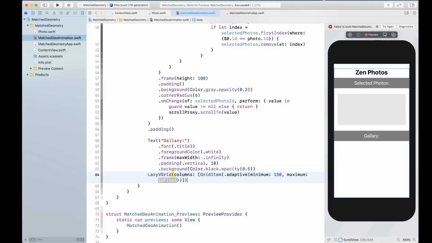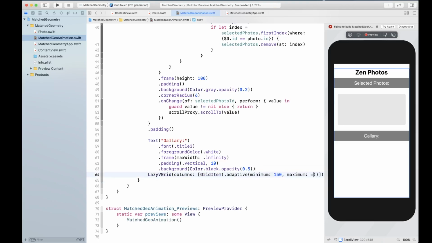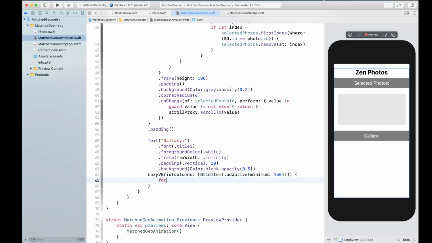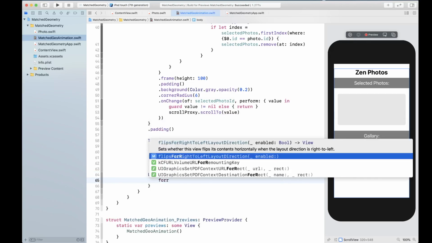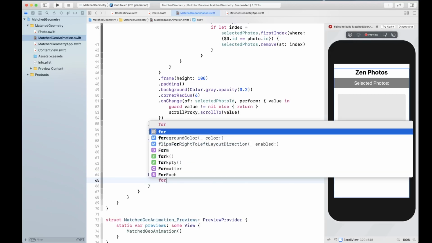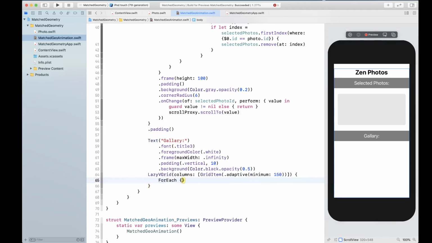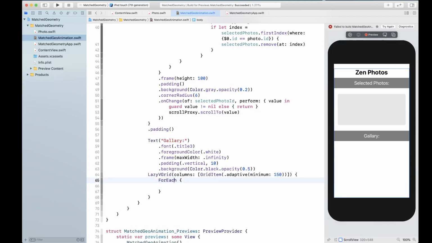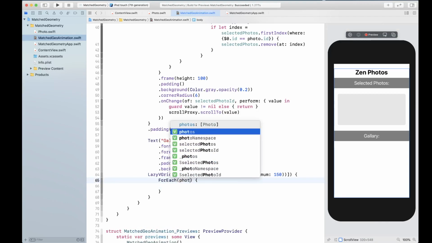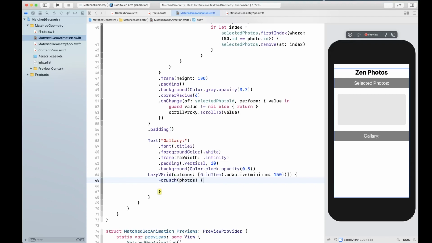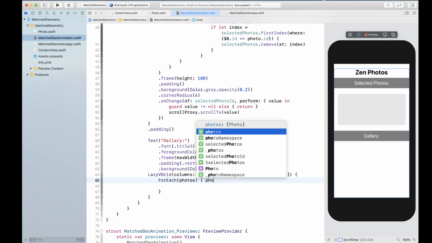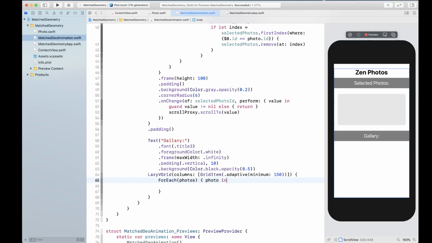If you don't want to specify the maximum value, you can simply remove that. Okay, so that is perfectly fine. And then we're gonna create the content, and content is gonna be for each. So we're gonna have a for each, and we're gonna iterate over our photos. Okay, so photos we're gonna iterate over, and we're gonna get a photo out of this.